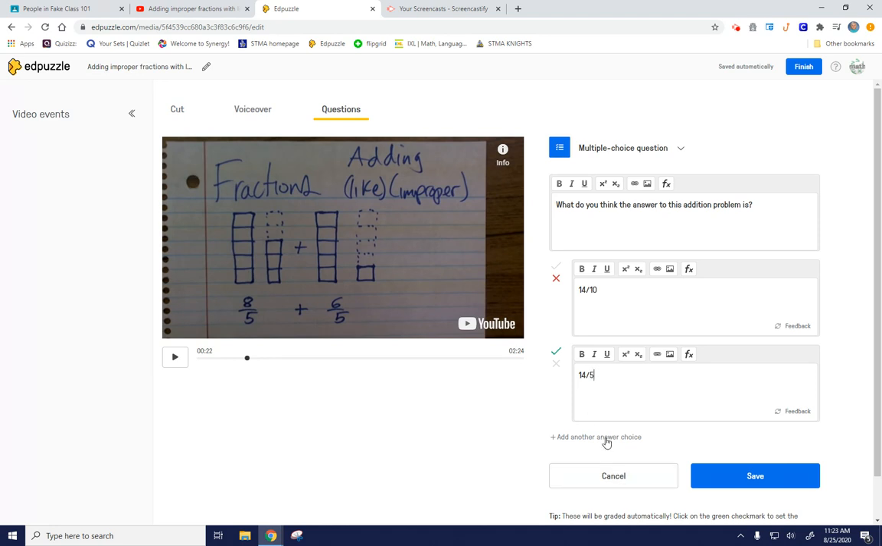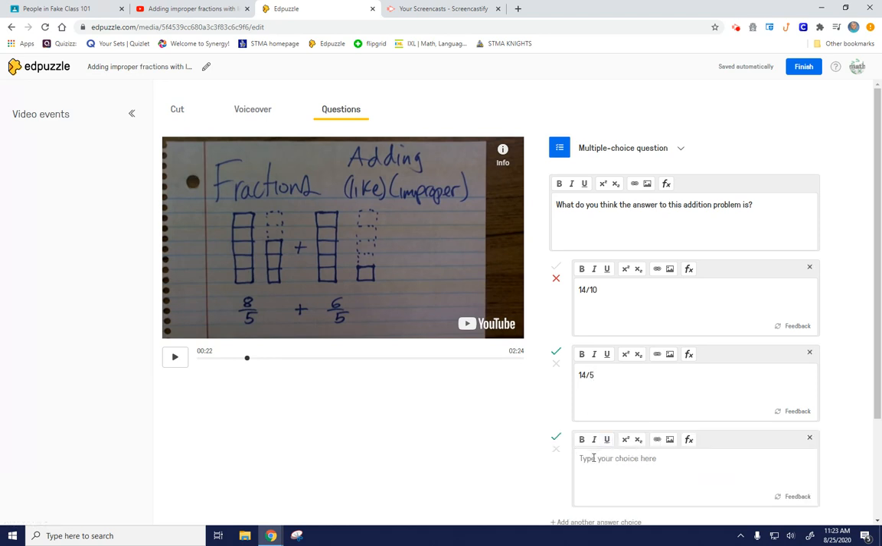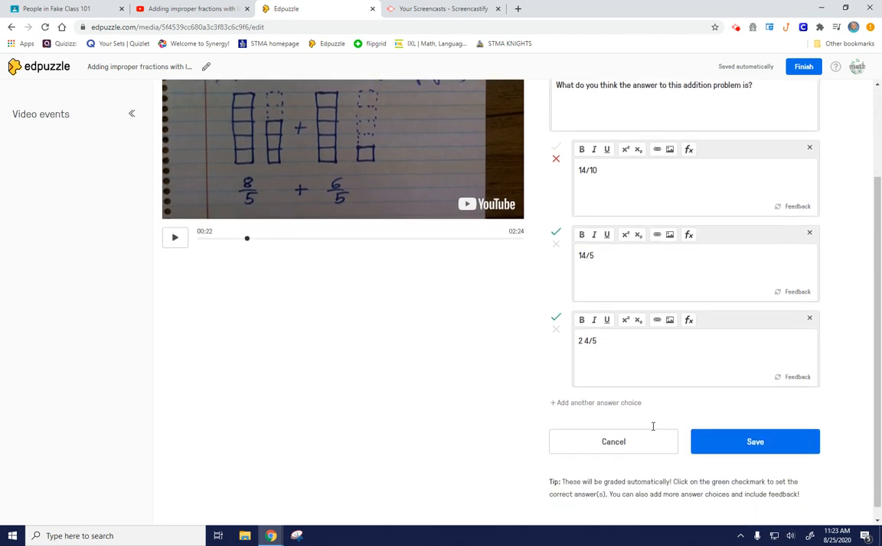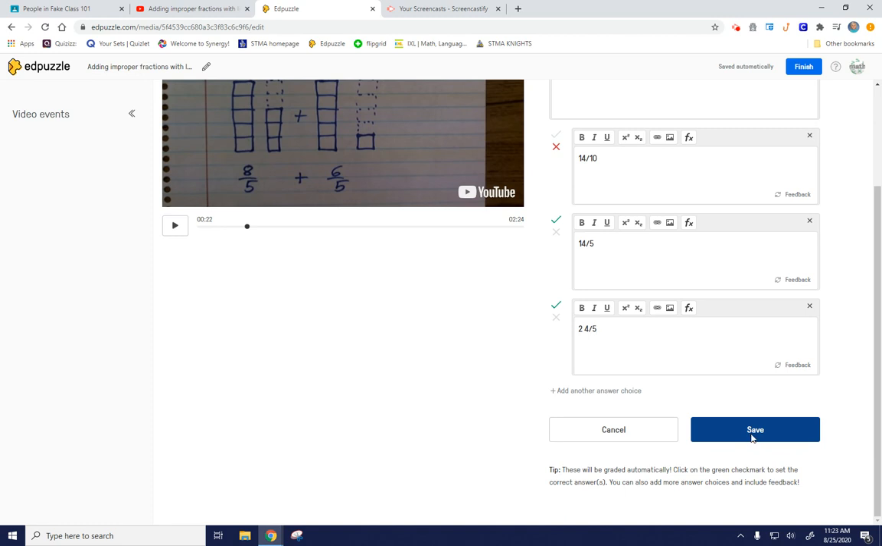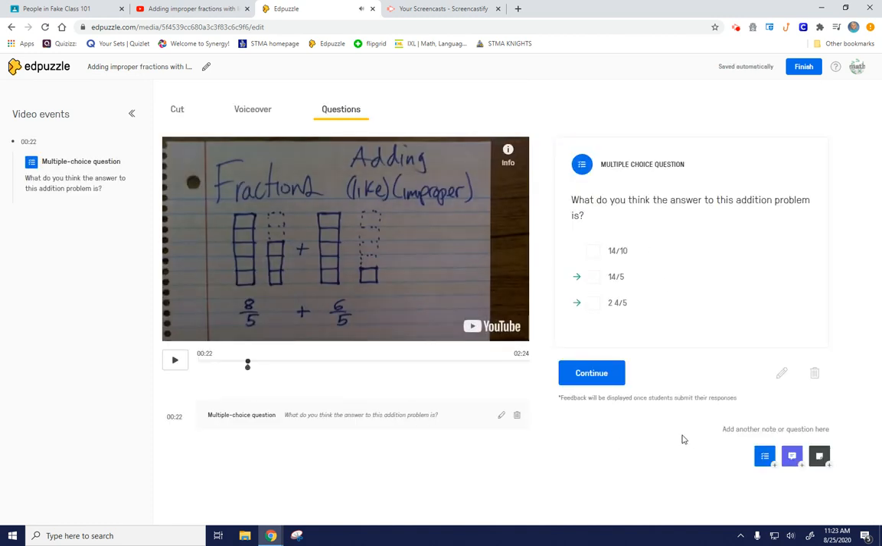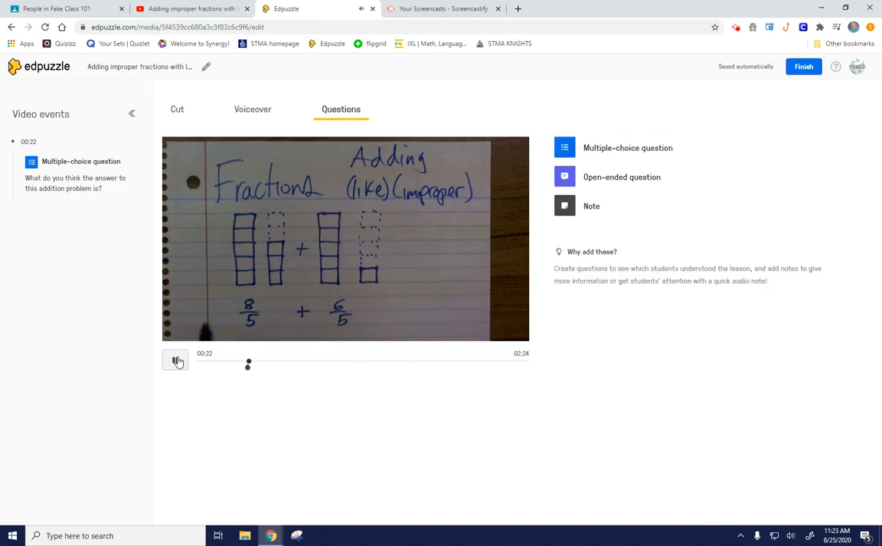And then I can add more. I can have multiple correct answers. Let's say somebody said it was 2 4/5. That would be okay as well. And then I would hit save. A fraction. And it gives you a little preview of what is okay. And you can just hit continue.